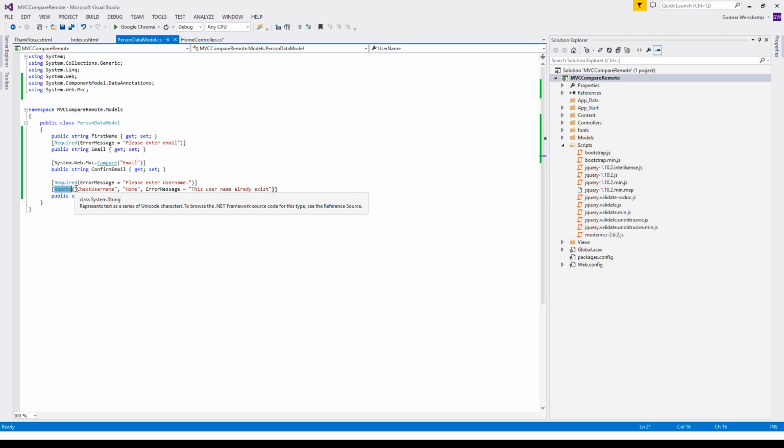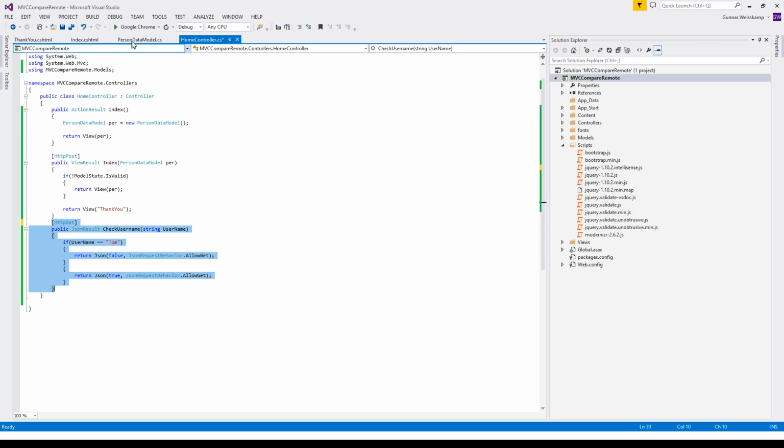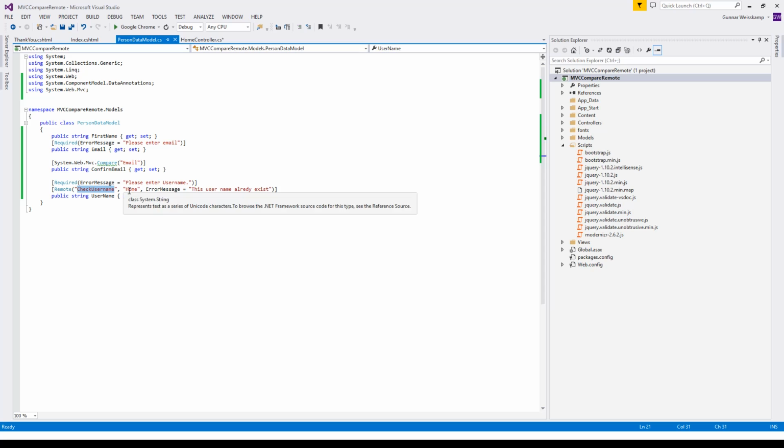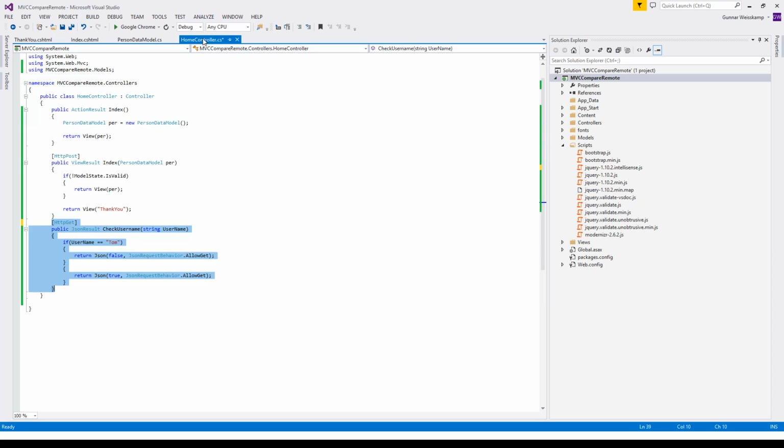Now, as mentioned, it's got a few parameters in here. The first one, this check username, that's the function it calls, which is over here. See, this is where the magic starts to happen. And this is the controller that you're calling, which is the home controller, and this is the error message that comes up. Now, the magic of this happens after the user has typed something in, not after they press submit, nothing like that. It all happens in the background, magically calling this function here.